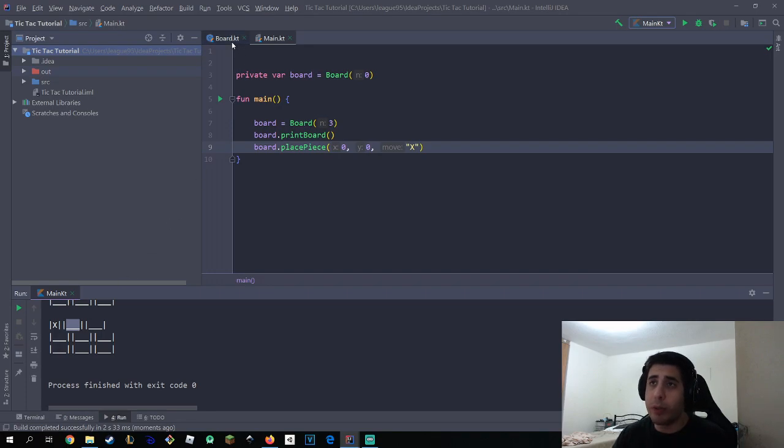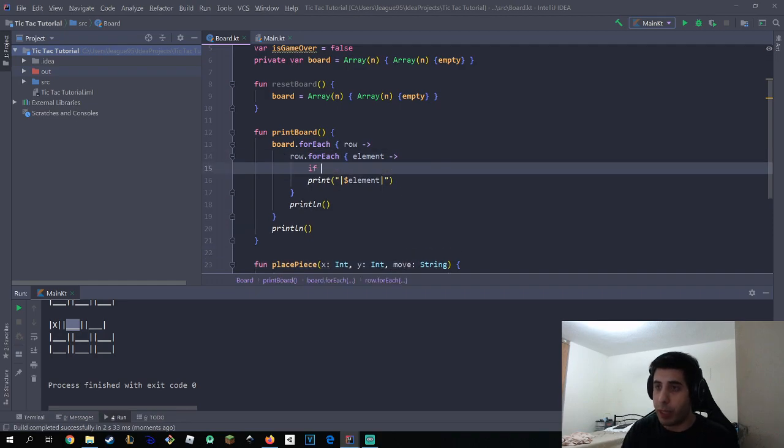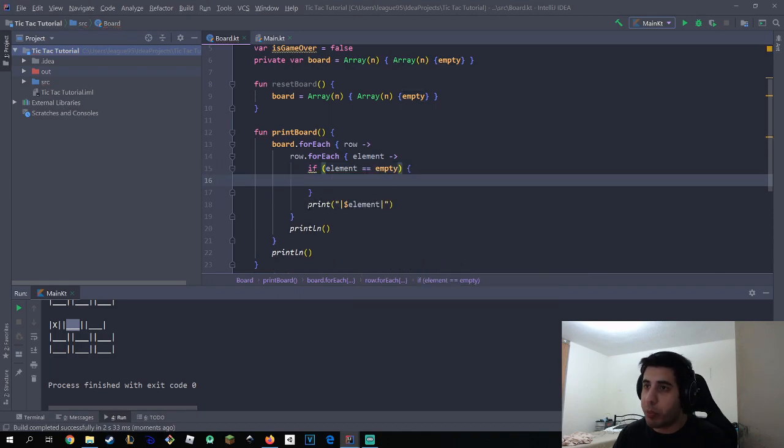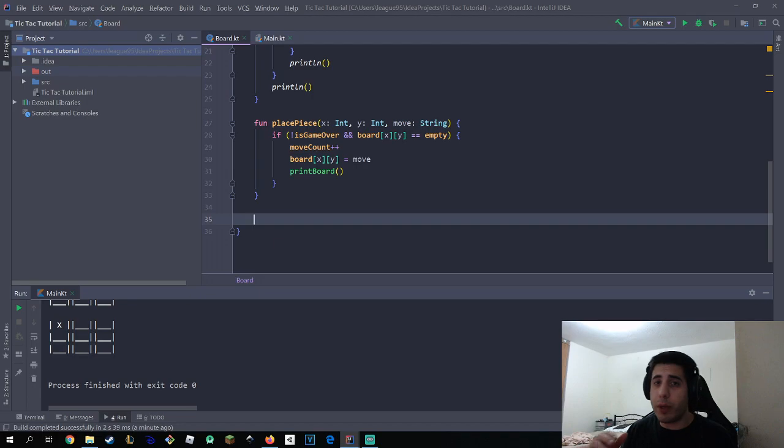So what I want to do in board is with the print method, I want to make sure whether the element is empty or not. So if the element equals empty, just print it the way it is, right? Else, we want to print it another way, so we're going to place 2 extra characters right here. And if I run this again, I want to see how it looks. And there you go. Now, in order to place a piece, we also have to make sure that the position we're placing in is a valid position.